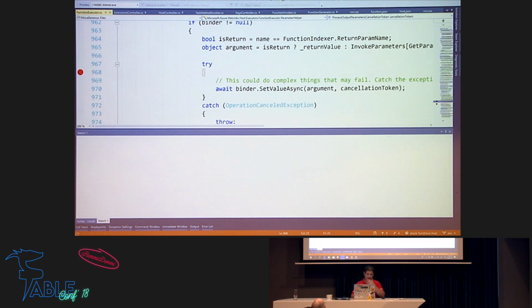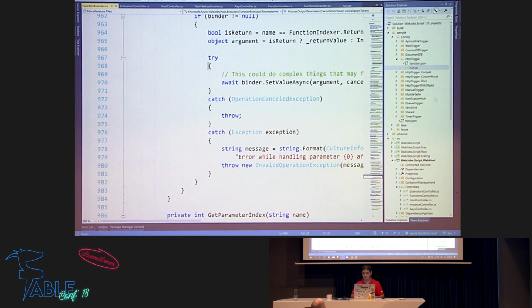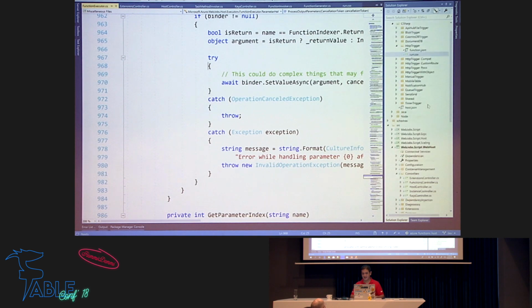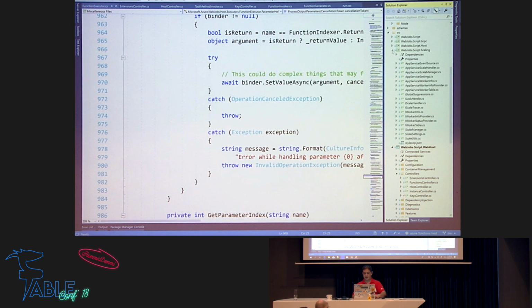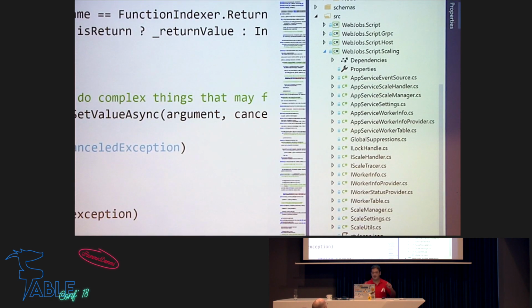But this is all fine and nice as long as you don't scale. Because the problem is you have to understand how scaling works to do it the right way. So as you can see, there's a project that is called scaling. And when we look into the scaling project, what we will see is a lot of app service something. They know how to scale in Azure. So if you want to put this into your own environment, you got to bring in your own scaling controller.